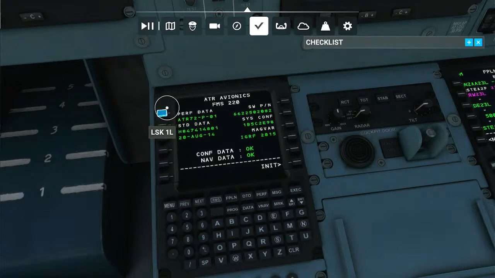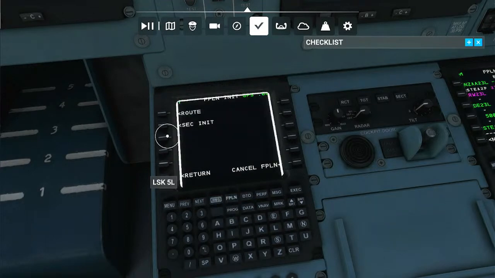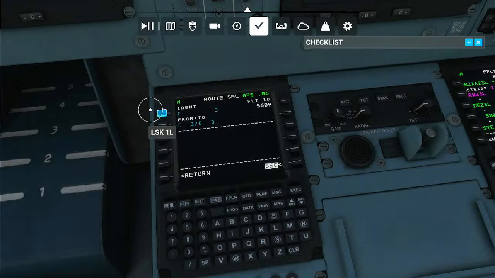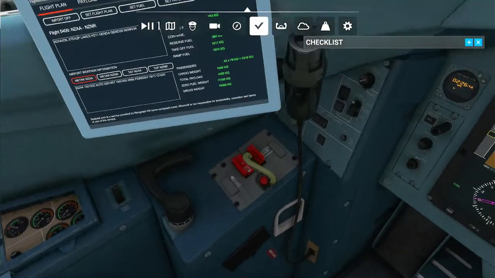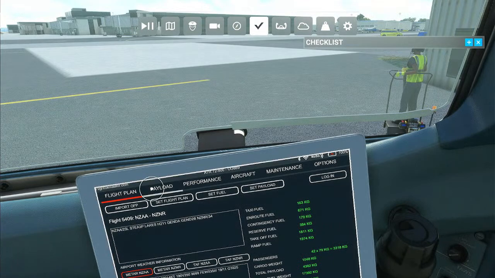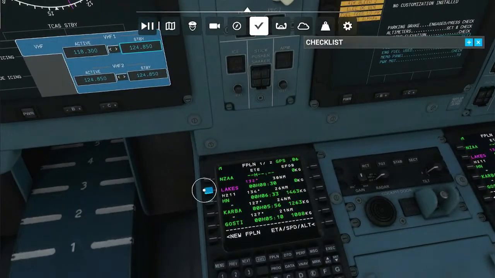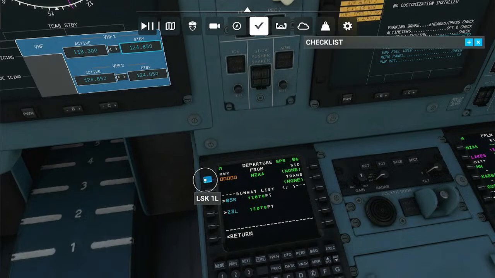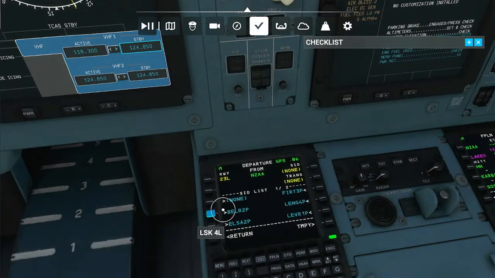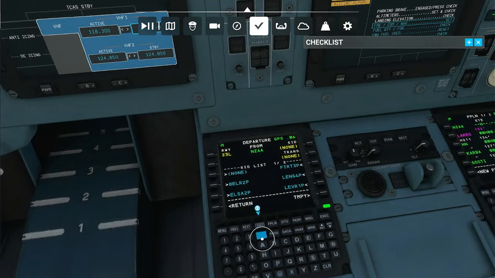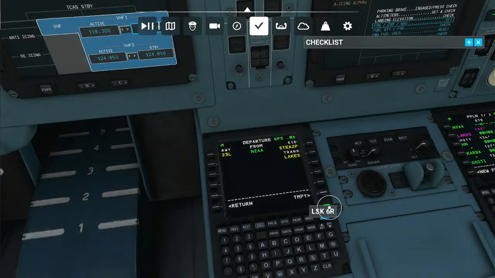Maybe, did it knock out the flight plan? Oh, it sure did. All right, let's send it over again. Why did it do that? That is really weird. All right, so let's put in the runway again. I have never seen that happen before. That is strange. Hope that's not a sign of things to come with this flight.